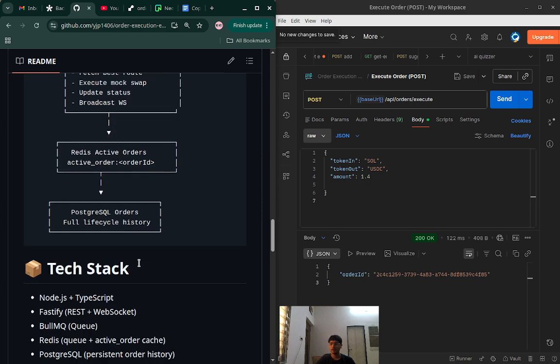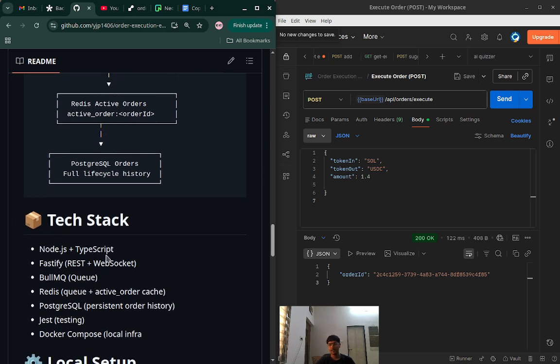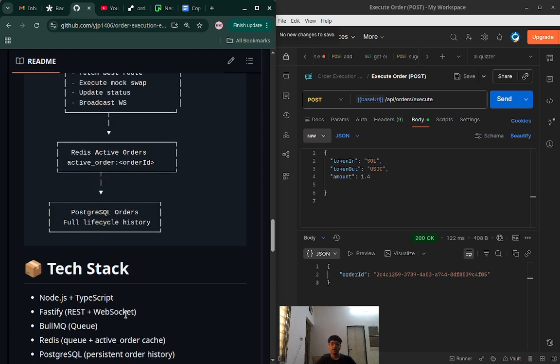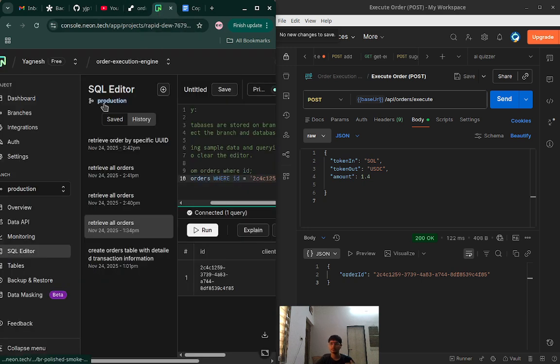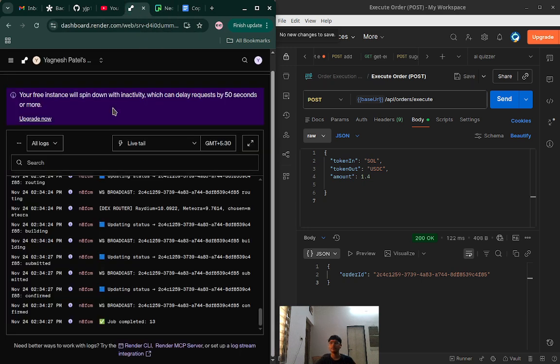So that's all. The tech stack used is Node.js with TypeScript, Fastify server with WebSocket, BullMQ, Redis, PostgreSQL just for testing, and Docker Compose for local infra. So let's see the demo now. I have deployed my server on Render, my PostgreSQL database is on Neon, and my Redis is on Render only. So let's see the demo.